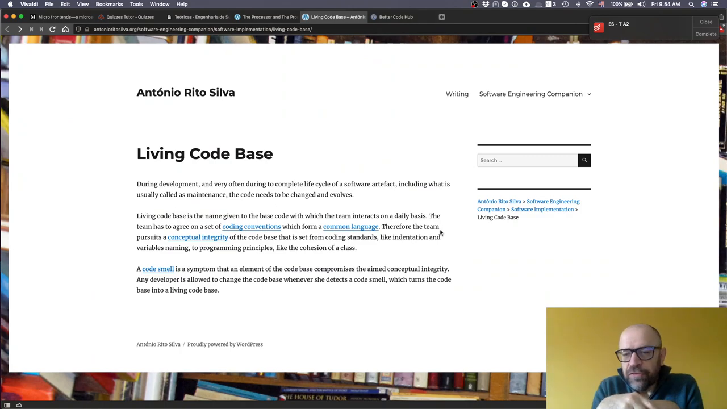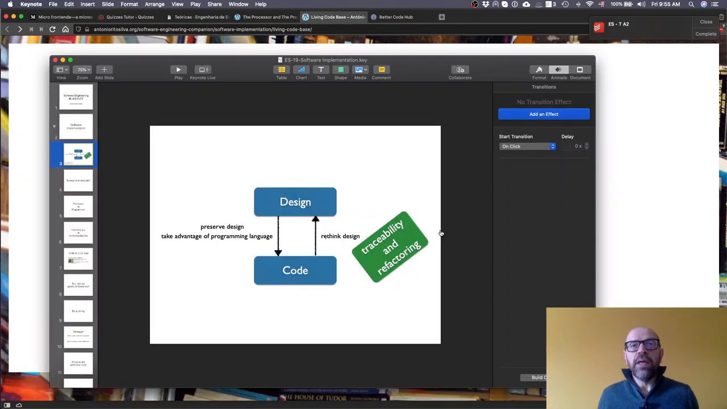And you identify, for instance, code smells in your code, something that doesn't look nice in terms of our shared understanding of the code. So the implementation phase is quite important because of these two aspects. But of course, it's really important that your code keeps conforming with the design. Never forget about that.